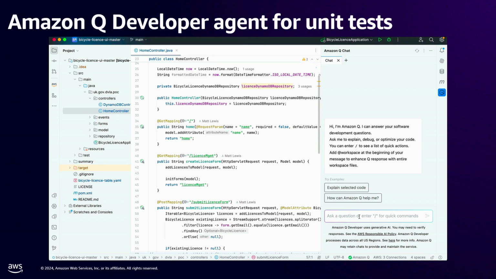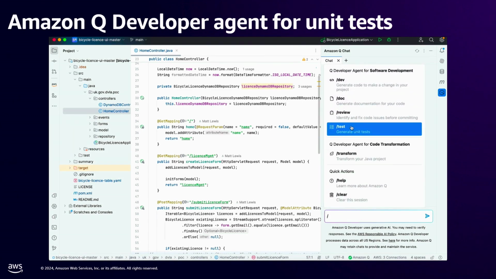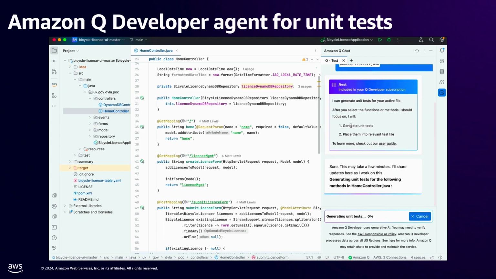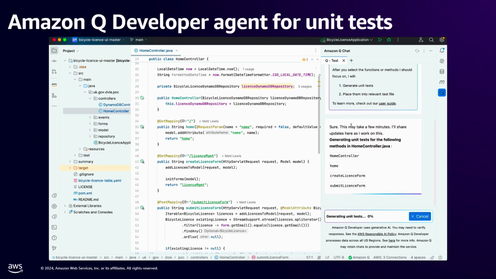The way that the agent works for unit tests is when you run it, it will use the current active file that's open in the IDE. You have an option of selecting a function within that file, or in my case, I do /test, I just press enter, and then it will generate unit tests for all of those methods, all of the functions that are within this class.